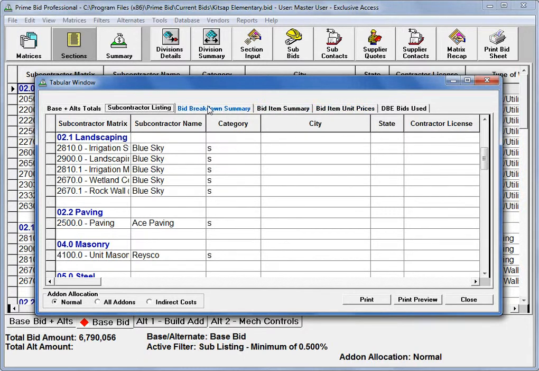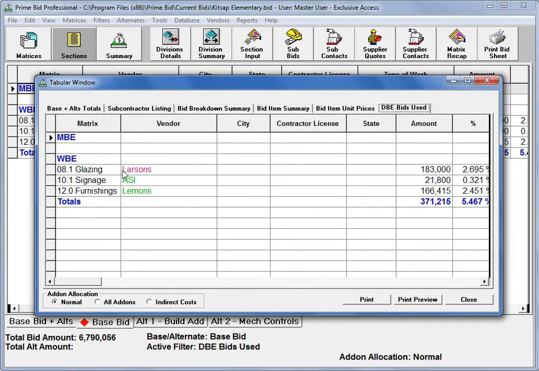And each of these three tabs, plus the subcontractor listing tab, are also available from the section spreadsheet. It could be possible that you would be running another machine, that somebody would be looking at these different elements as filters in the section spreadsheet, as well as someone being able to look at them from the tabular window in the summary view. Last is the DBE bids used. It will show me a listing of the different DBE subs that are being used with their amounts, percentage, and a recap of the goal amount that has been achieved so far by using them.